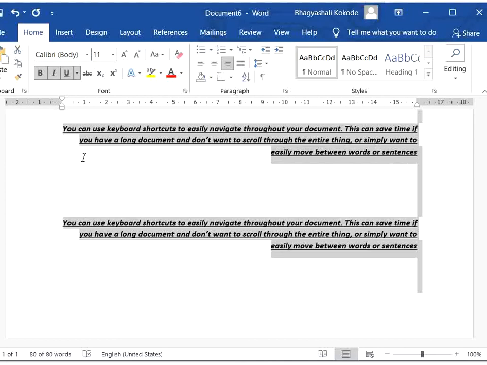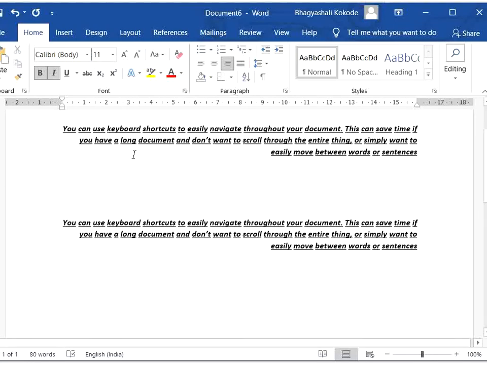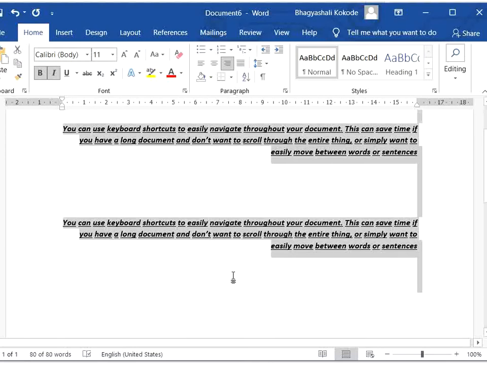So you have to just press Control Shift and W. You can see here, from this shortcut key we apply the underline formatting to the words but not the spaces between the words. Next key that we have to discuss in this font formatting: for selecting the all text you have to press Control A.